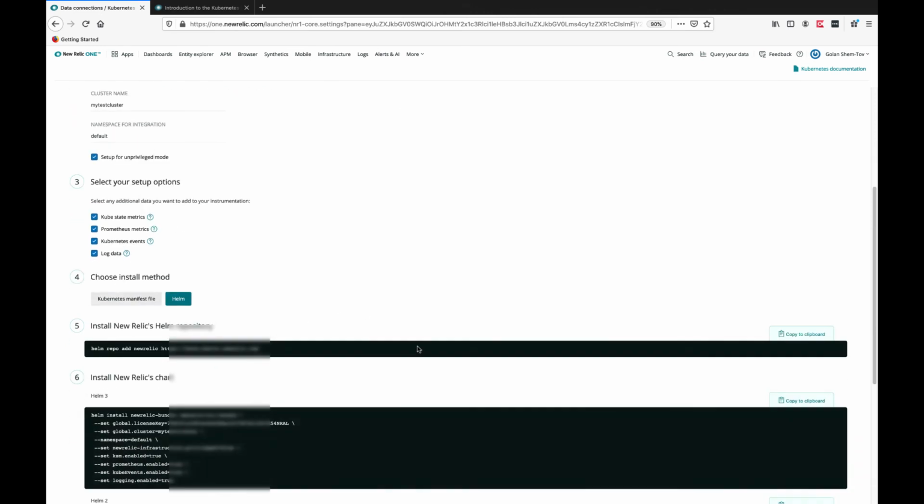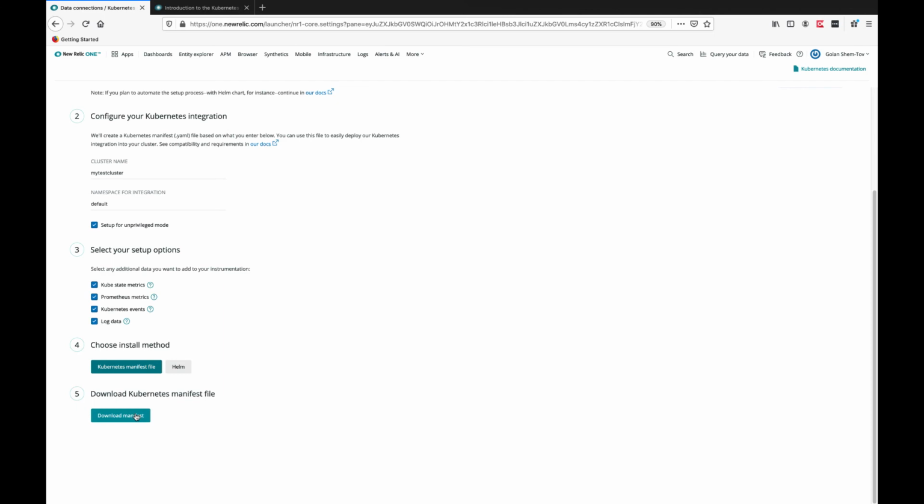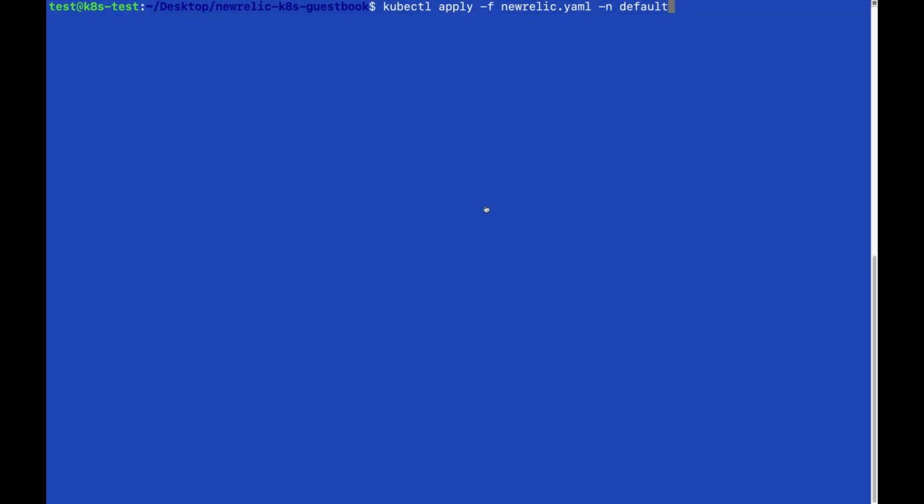You can install the integration using Helm or as a daemon set. In this case, we'll just choose a daemon set. Download the manifest file and apply it.